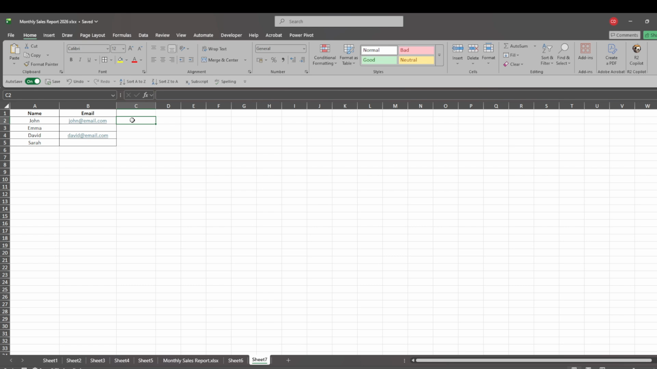First, enter the sample data into your worksheet, starting in cell A2. Place the names in column A and the email values in column B, leaving the appropriate email cells empty where needed. Next, click on cell C2. This is where you'll place the formula result. Type the formula equals ISBLANK, open parenthesis B2, close parenthesis, and then press Enter. Excel will immediately check cell B2 and return either true or false, depending on whether that email cell is empty.